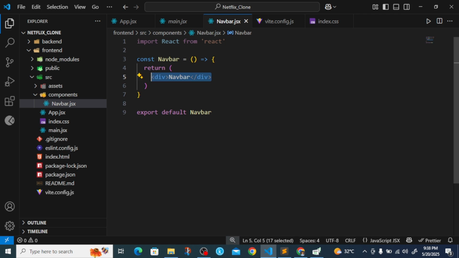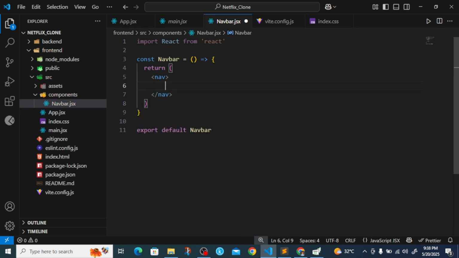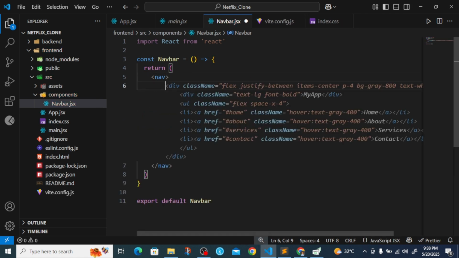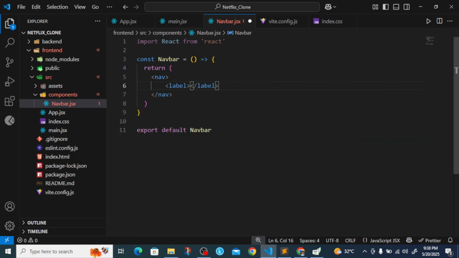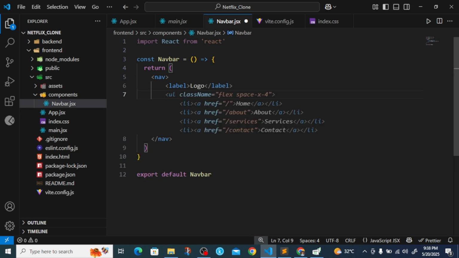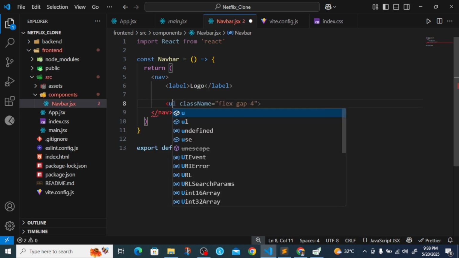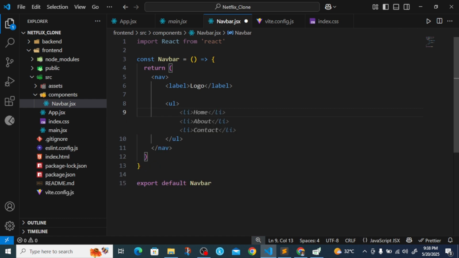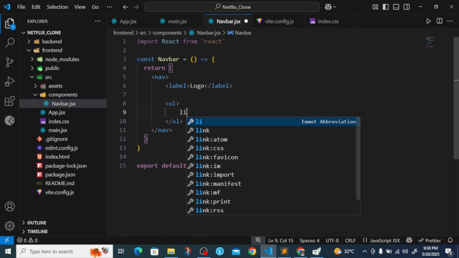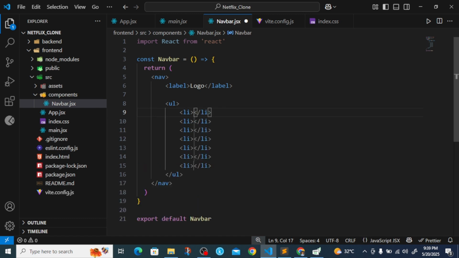Now for semantic HTML, we're not going to use the div, we're going to be using the nav. Yeah, just like this. And then inside we're going to have a label. We're going to change it to our Netflix logo, of course, but let's just name this logo. And then after this one, we're going to create an unordered list with 7 list items. So list item times 7, just like this.